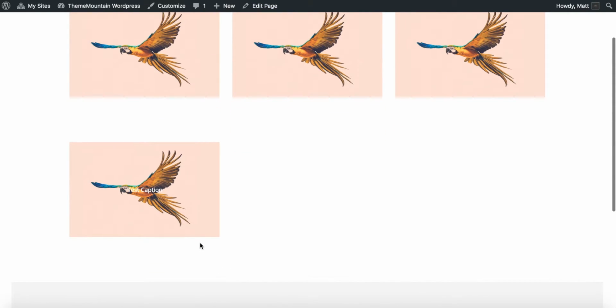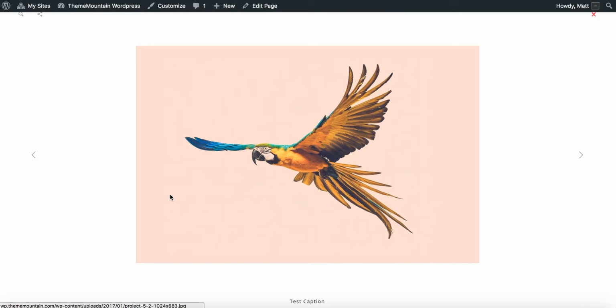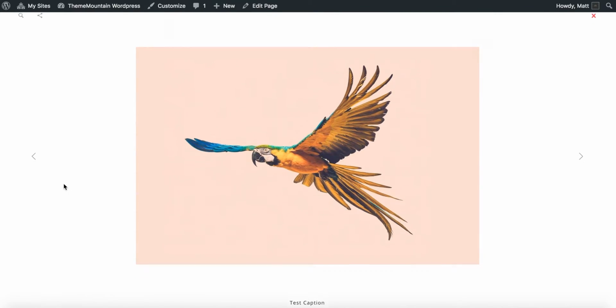So there we go. Maybe not the best image for this caption, but we've vertically aligned it middle, and we have horizontally aligned the caption center. We also bolded it, and the image is also linked to a lightbox. If I click it now here, it will launch the image.